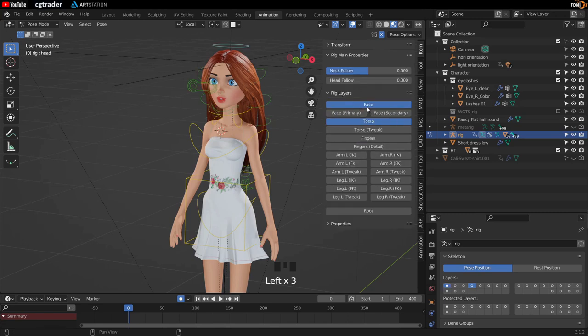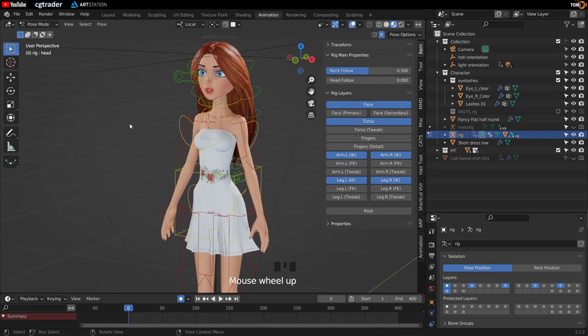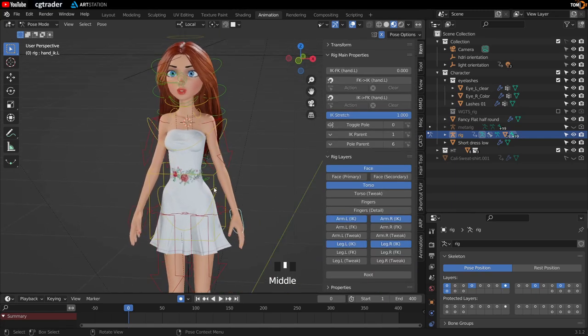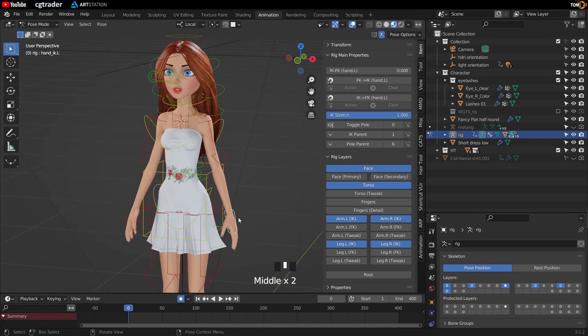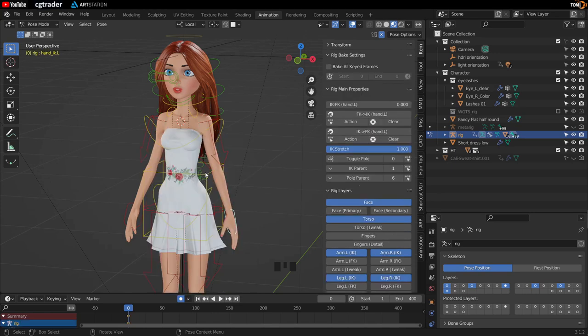So we're going to use just the basic ones. So it's face, torso, arm IK, and leg IK. And that's enough. They also have these more granular controls or FK controls, but this is enough for us for the most part. And the way you set a keyframe is you select a bone here. Let's grab the hand. So you grab a bone control here, hit I, and you can set a keyframe for location, rotation, or scale, or you can set all three at once. So I'm just going to set all three at once.